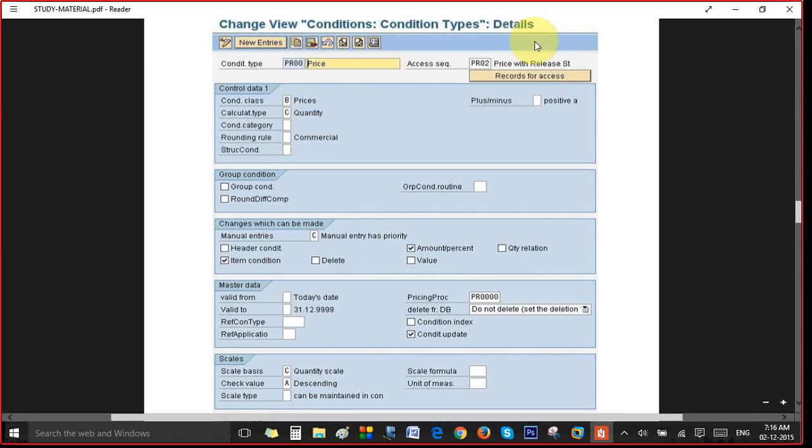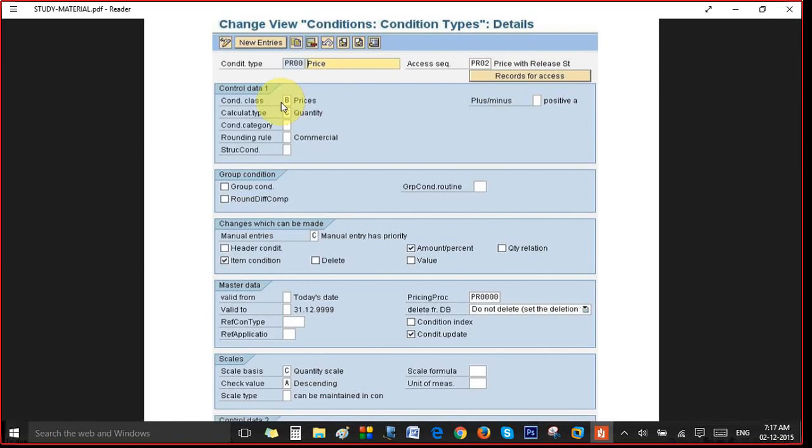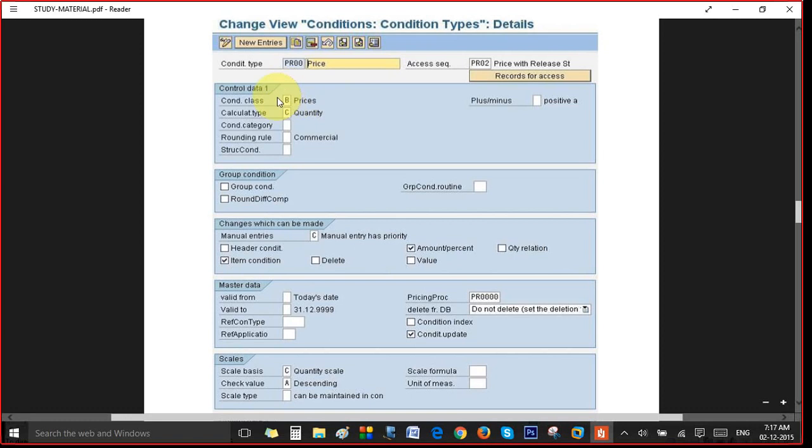Then the first one is condition class. This condition class controls the type of the price component or price element. Like we already saw earlier with the document category, it's something similar to document category.